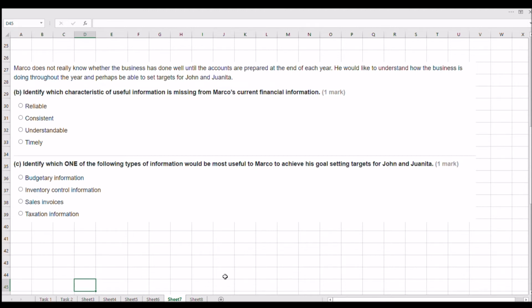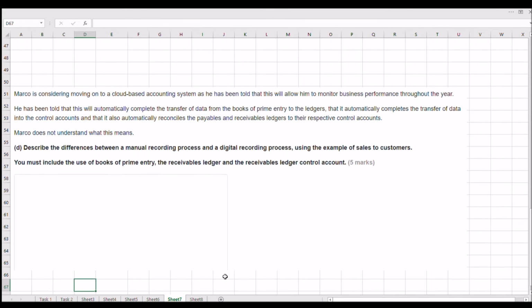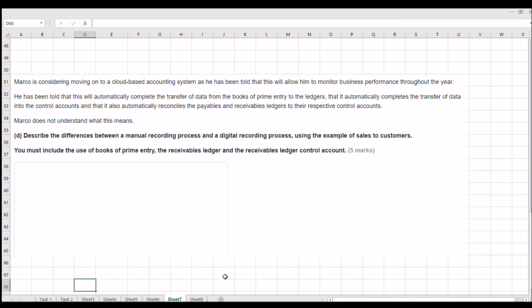Okay, and then we've got another part to it. Let's keep going here. Marco is considering moving to a cloud-based accounting system. So what a cloud-based accounting system is, it's hosted software, hosted by a software provider really. They put all the software in a great big server somewhere in a nuclear bunker, or an ex-mine or something like that, which keeps it nice and cool. And we stuff the data into that.